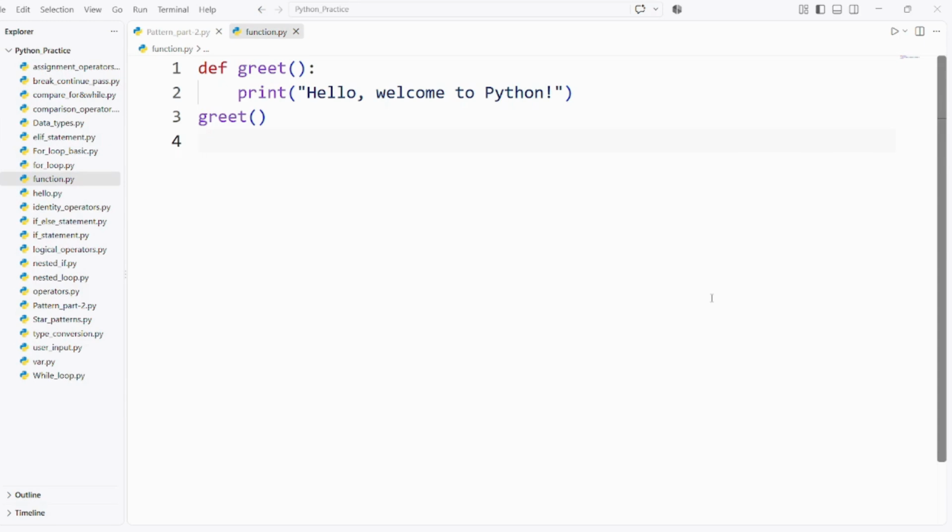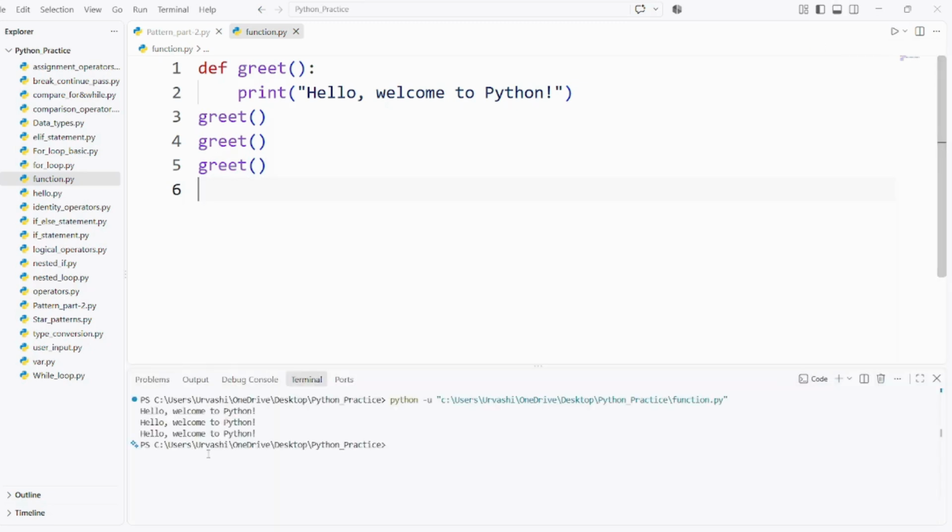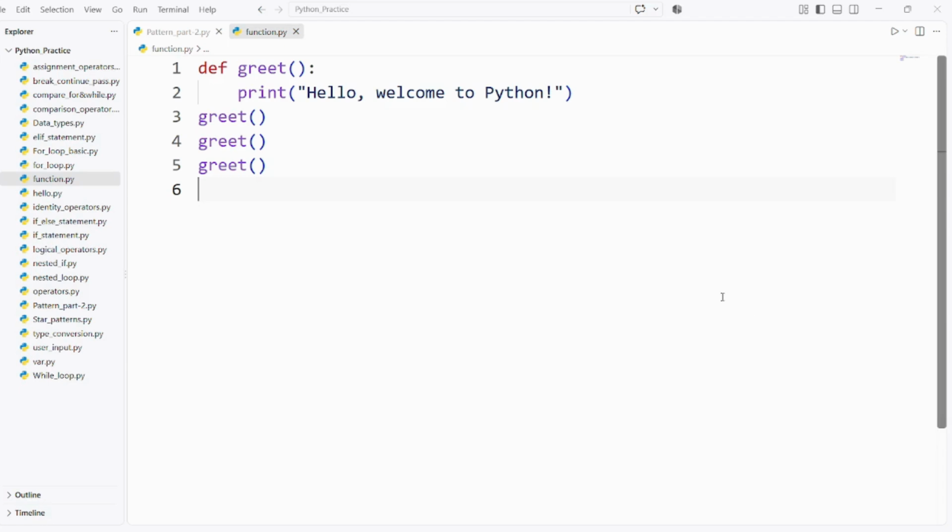Calling the same function multiple times. So greet, and then greet again. So the output will be this. We wrote the actual code only once, but we were able to execute it 3 times simply by calling the function.